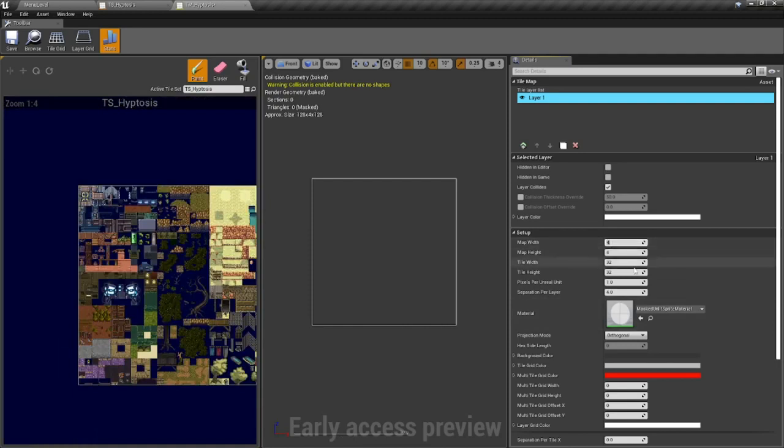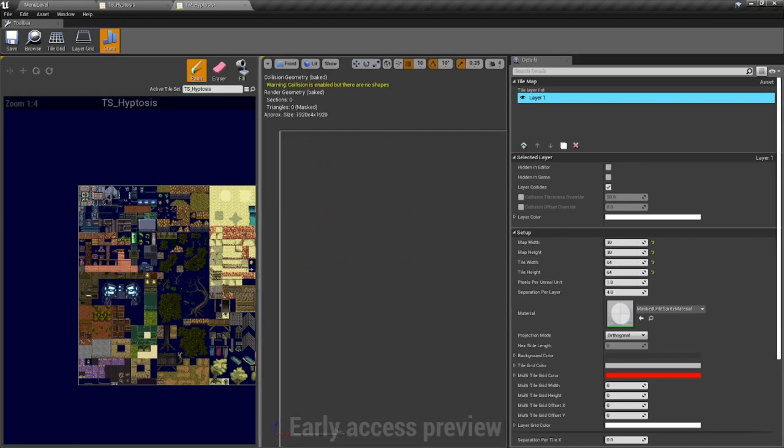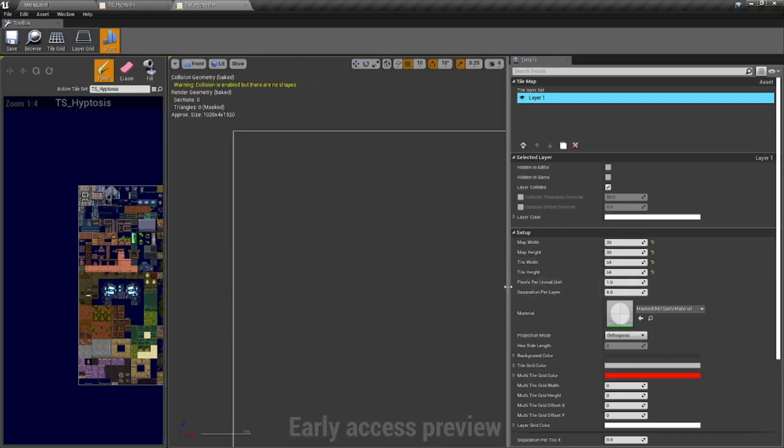The map width we're going to want is going to be 30, which is 30 times 64 is 1920, and our top-down tile map is supposed to be 1920 by 1920. So 30, 30, 64 for the tile width, 64 for the tile height. And there we go. Let's move these over a little bit here.